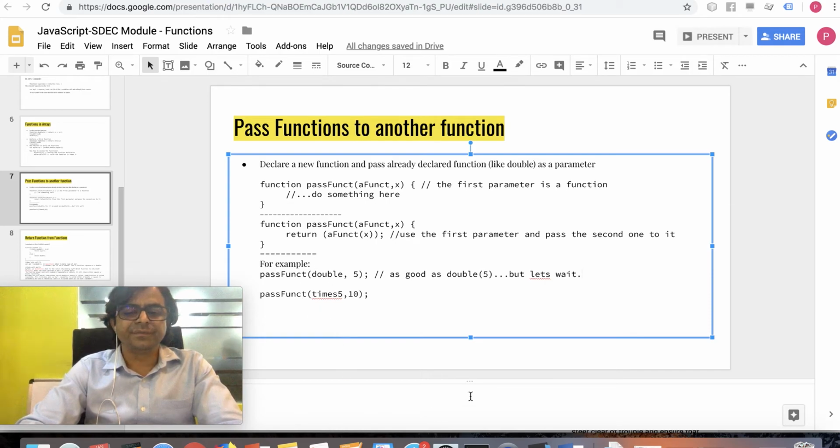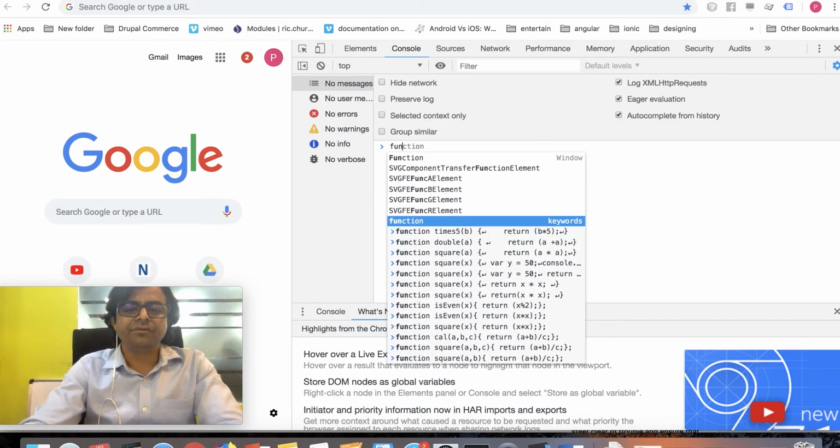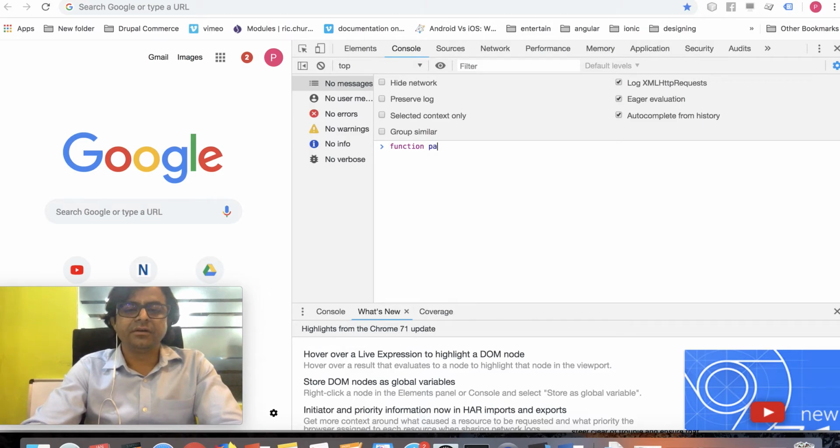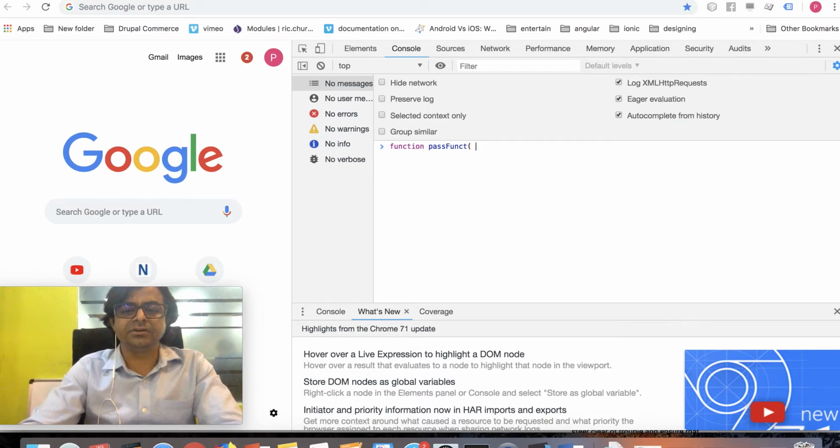Let's go ahead. We have our double and times 5 already defined. So what we'll do is we'll just define function and we'll say passFunct or any function name, right? I'll stick to the name that I've given here. It is passFunct. So I'll say that the first parameter is a function, okay, and the second one is just a parameter which we don't know what it is. Now what we want to do is I want to return a funct, sorry, func, right, and pass this.